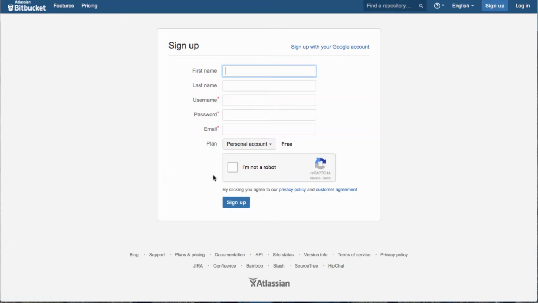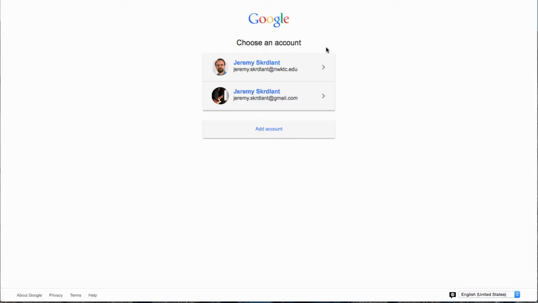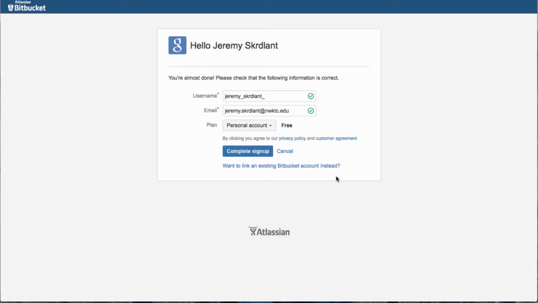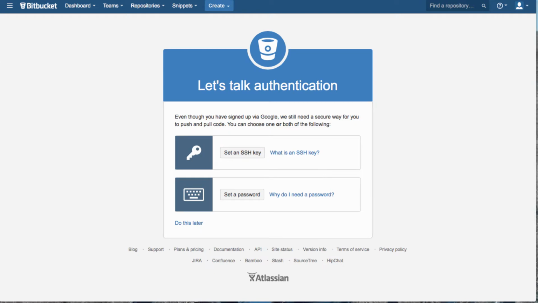And I'm going to do sign up with your Google account. I'm going to choose the Google account I want to use. Accept that. And I want a personal account, that's free. Complete the sign up. Okay, so we see set an SSH key.